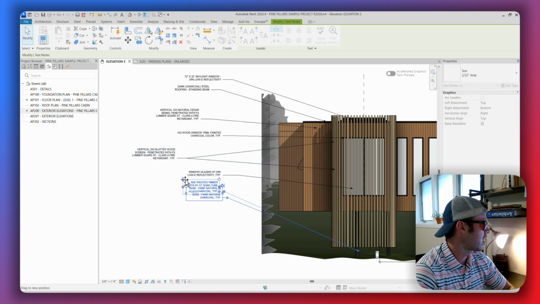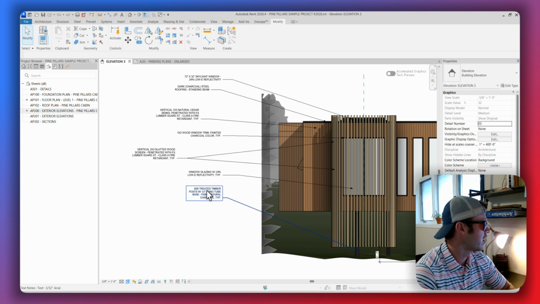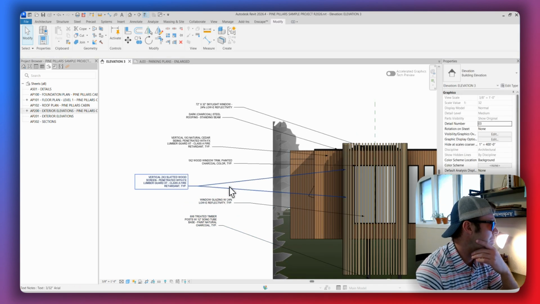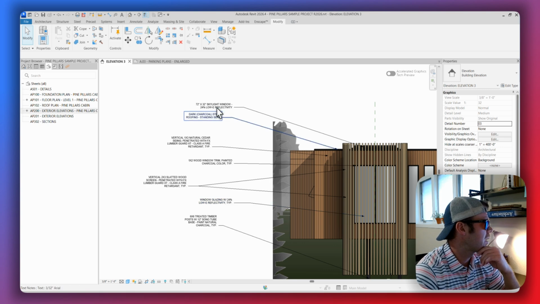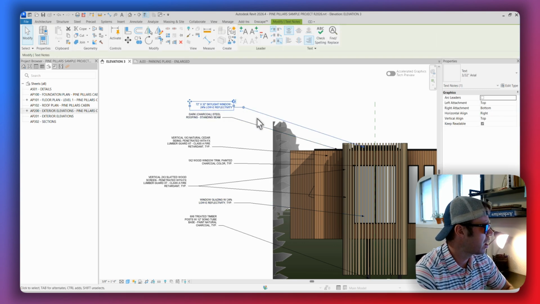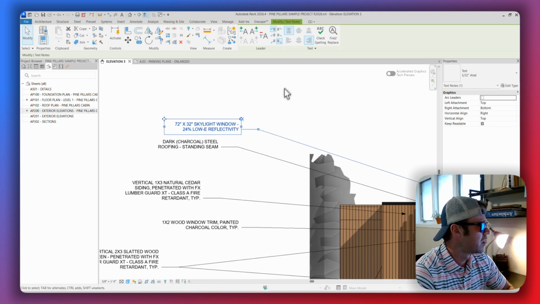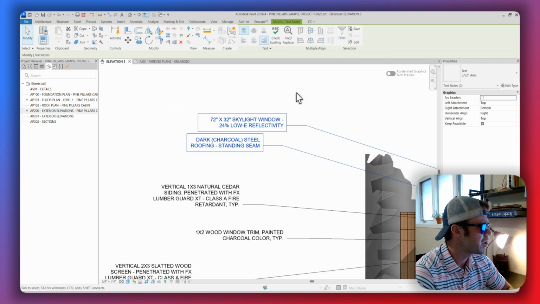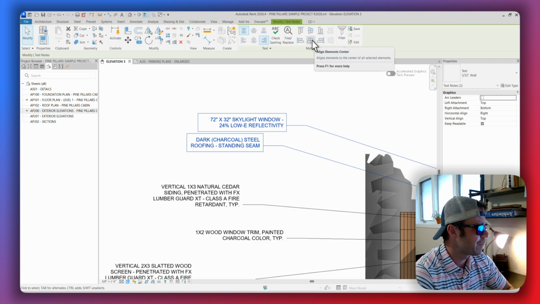Say these are all kind of misaligned in the project a little bit. Somehow they got misaligned, some idiot did it or whatever happened, and you want to fix it. When you click on one of these text boxes, you will see that this all looks the same as it did in the previous version of Revit. However, when you Control-click on two of these, you'll see that you have these new tools here in the Revit bar above.